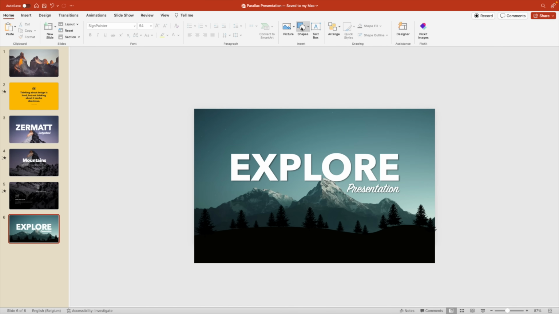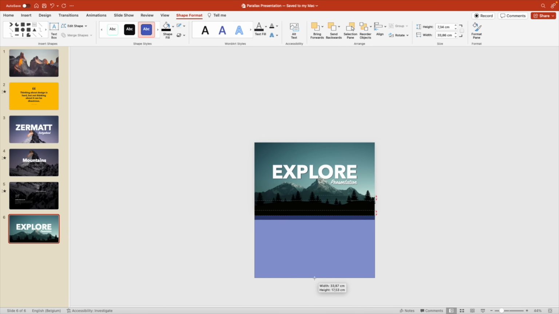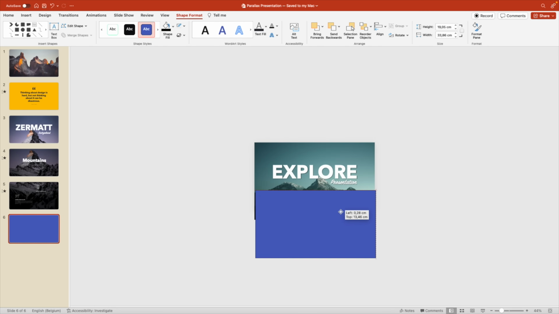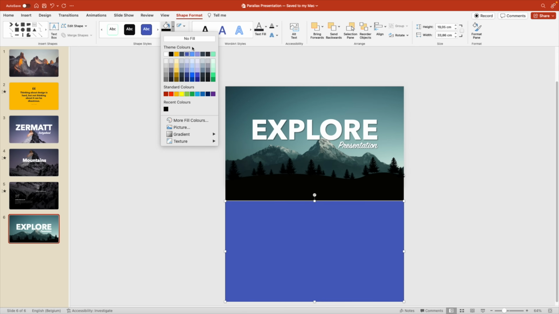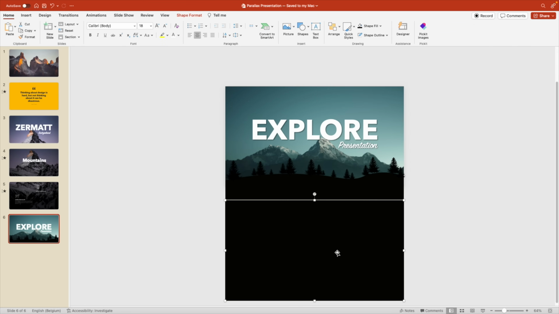Now, as a next step, we want to add a rectangle below this part. And let's make it quite large so it can in the end cover the entire slide. So about this, it's better to add a little bit of extra. Remove the outline, and then the shape, we're going to give it that same dark shape color. And then make sure that it matches.